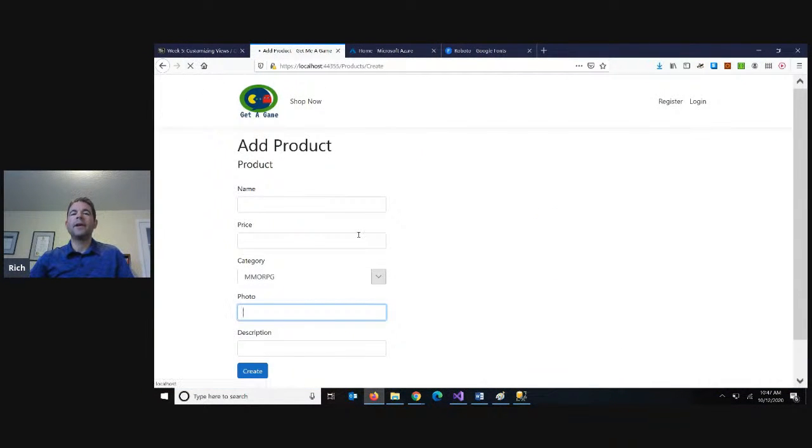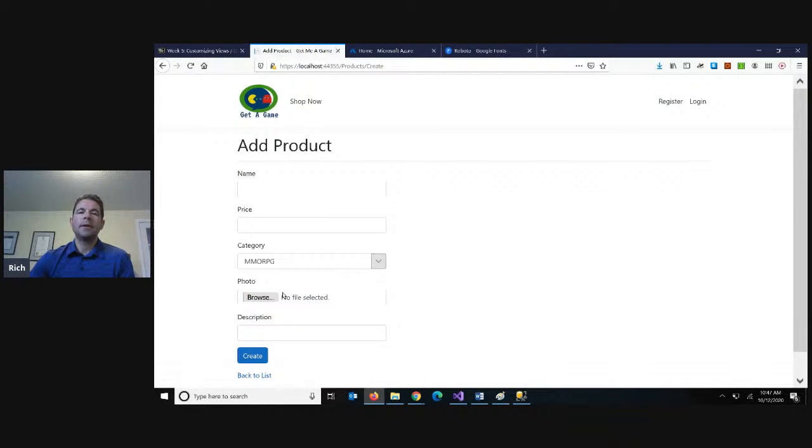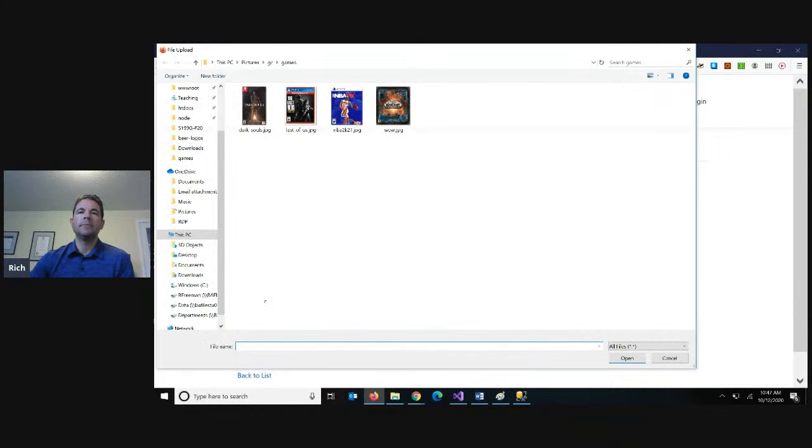If I go back and refresh, our text box should now appear as a browse button, so we can upload new files. We'll just give our page a chance to load, and our text box has become a browse button.